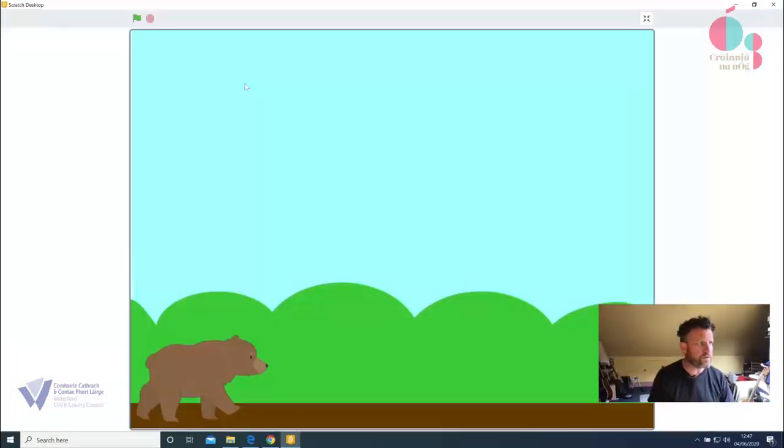Now let's see what happens with this one. I have a feeling this one is going to look pretty good. So we have our bear. Boom! Look at that. A bear walking across the screen.